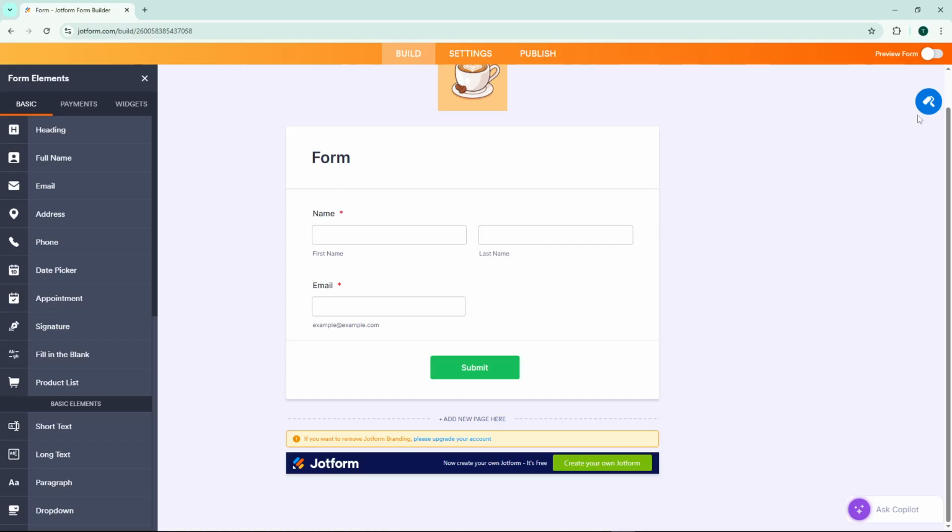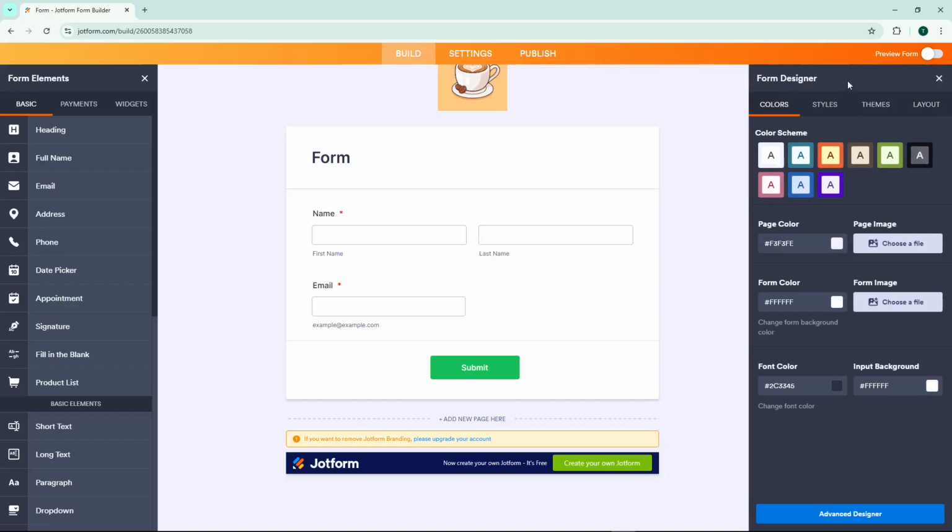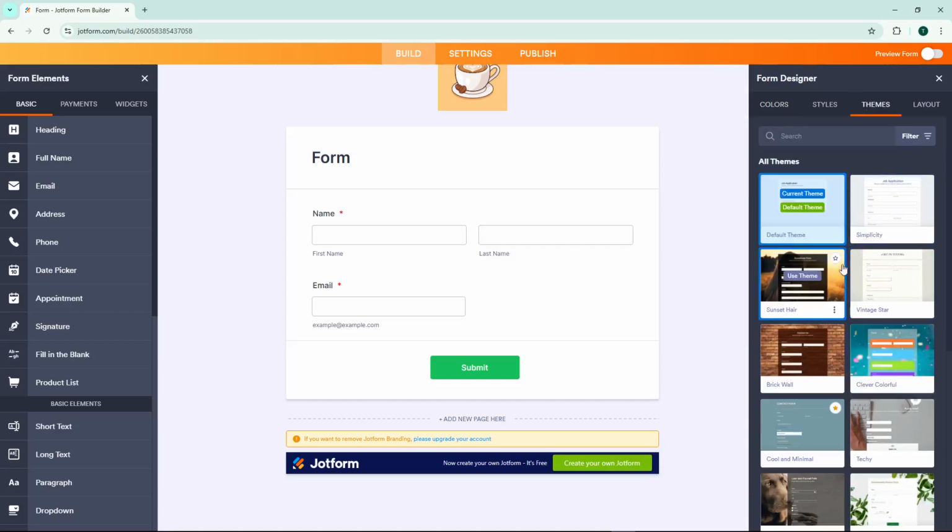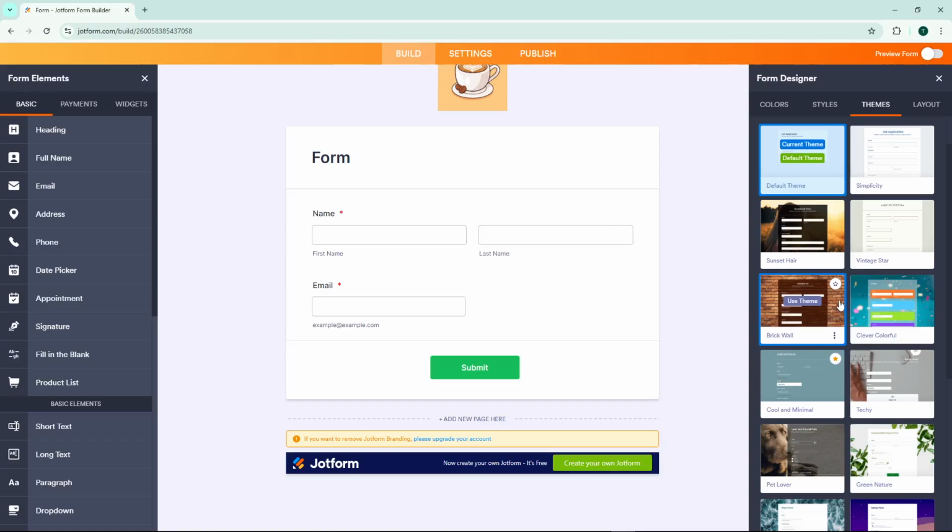In the upper right of the page, click the Form Designer button. This opens up customization options that let you adjust the look and feel of your form to match your brand. Navigate to the Themes section. Here you'll find a variety of pre-designed themes to choose from. Browse through them until you find one that suits your style.